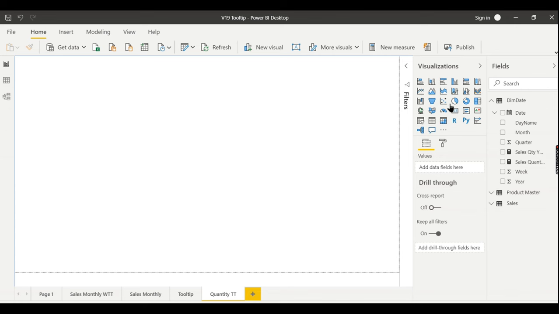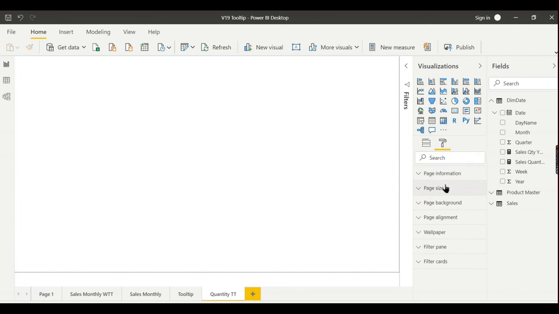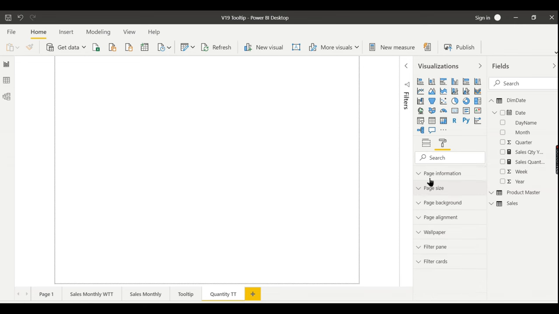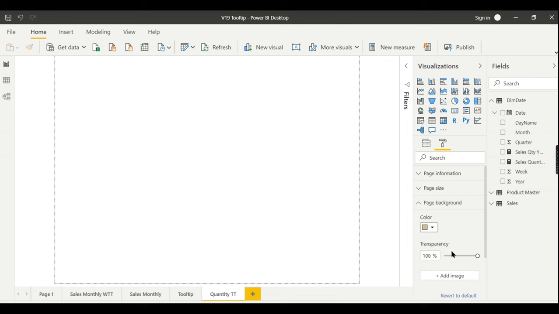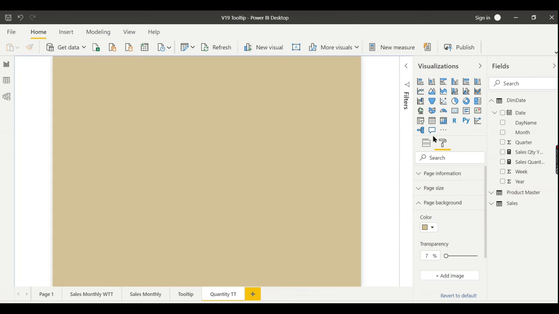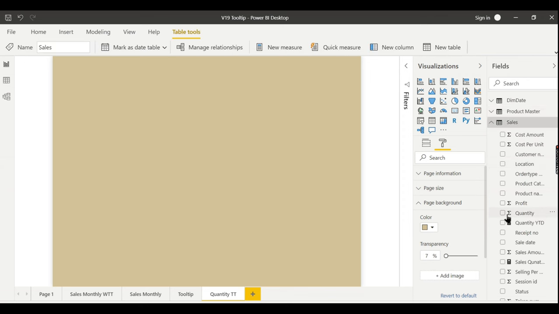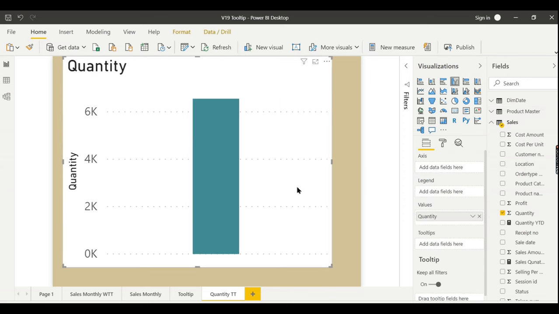Let us change the page size, which should be tooltip. Then in the page information, make it a tooltip. This is step number one. Then customize it based on your requirement. This time I want to make it yellow and transparent. And what do I want? I want to have a quantity, right? So let us have that one.